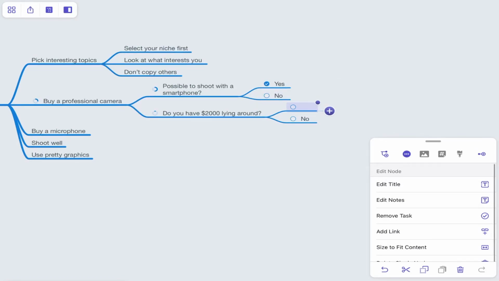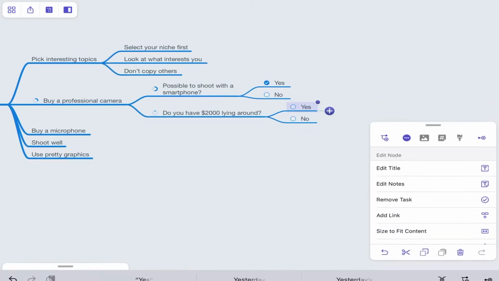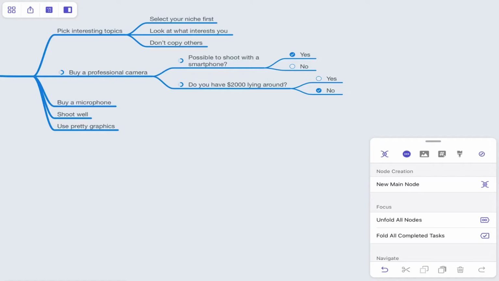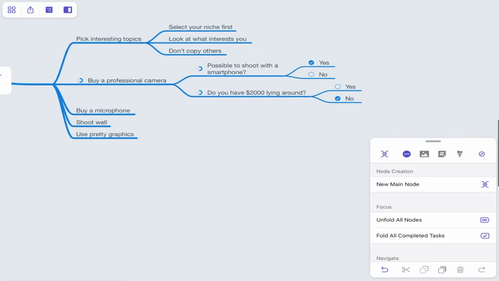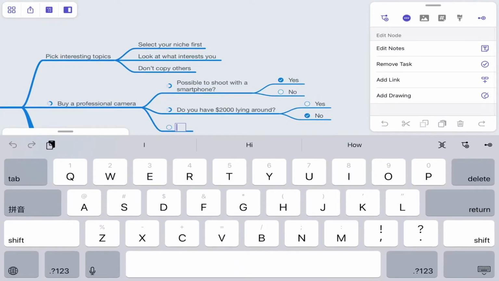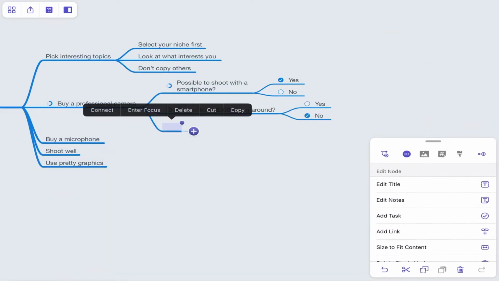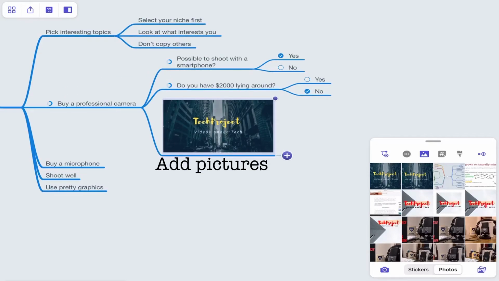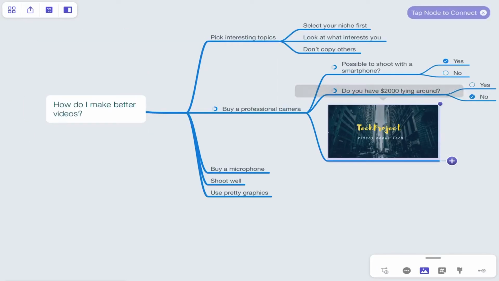So here, I'm just playing around with it, yes, no, all that kind of stuff. And you have a bunch of options. You can add pictures in here as well. So let's try and see if we can add a picture. So you go there and you can select a picture. I'm going to choose the logo of my channel. As you can see, Tech Project was added on here.